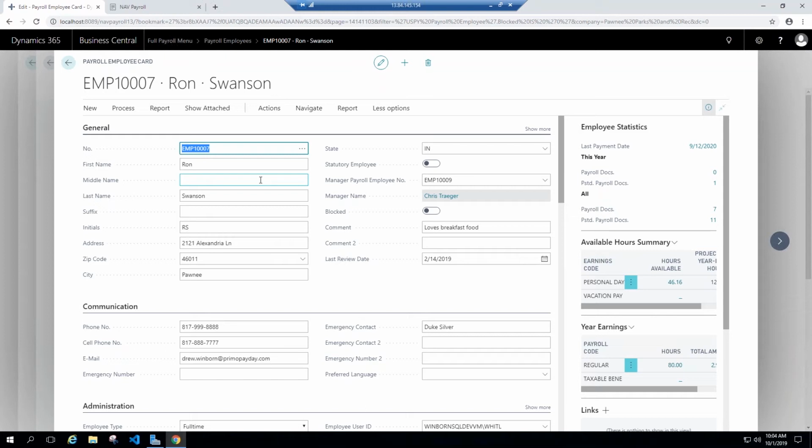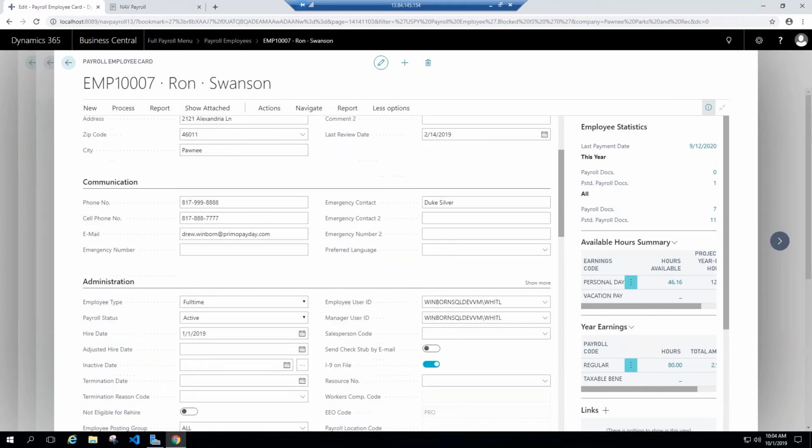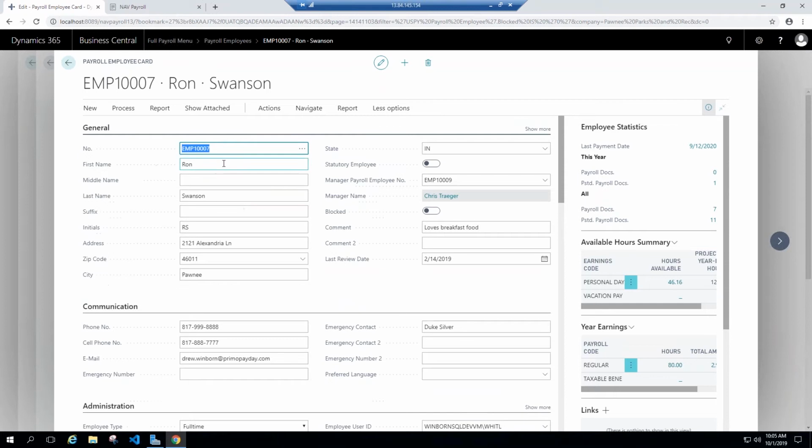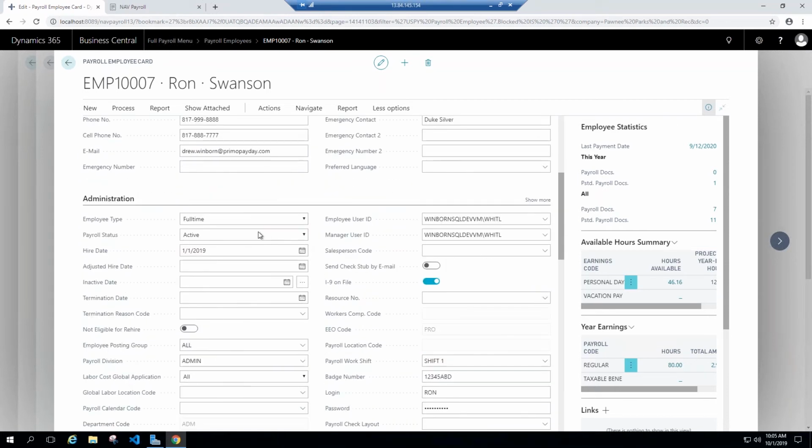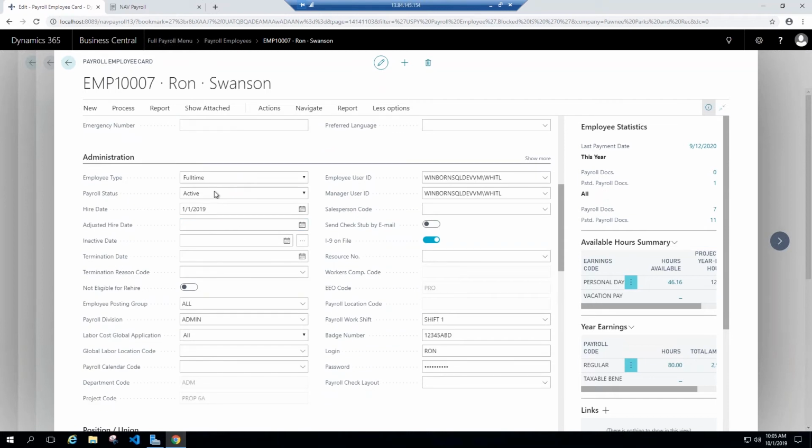But also with a custom employee card, we've been able to add a variety of new fields and features that allow you to track unions, dimensions, tied to resource numbers, track managers of employees, EEO filing, things like that. So as you can see here, we've got name, address, phone number, general information here, communication information here. When you get into the administrative information, you've got employee types, payroll statuses, payroll divisions, labor costing, the ability to track shifts, badge numbers, login and password for the employee portal, EEO codes.